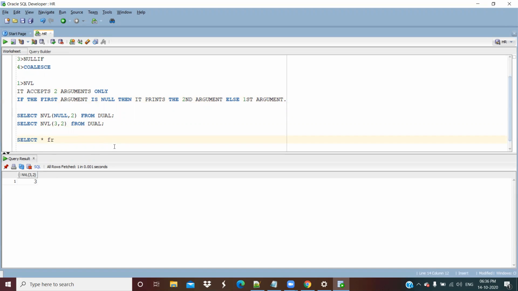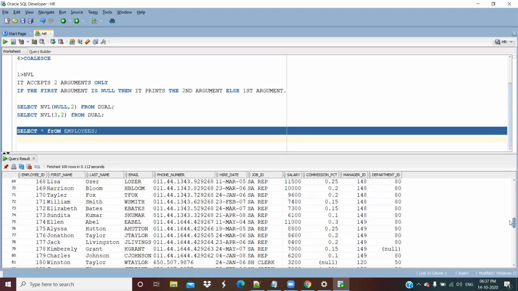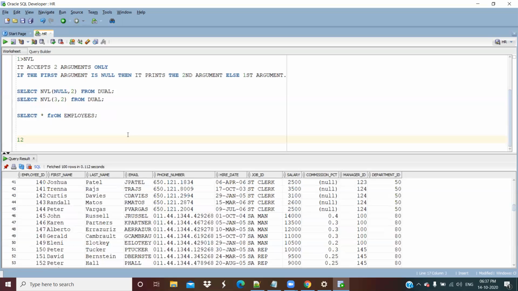In this employees table, we have salary, and some persons are getting commission. You can see this Steven is not getting any commission. If you go down, some people are getting commission. What I want is the total salary of the employee. Now tell me, can we add a number with null?